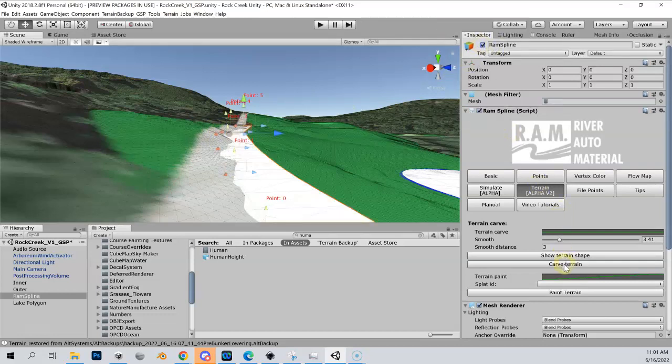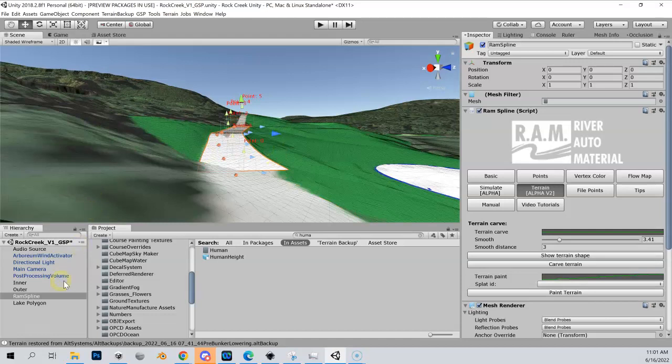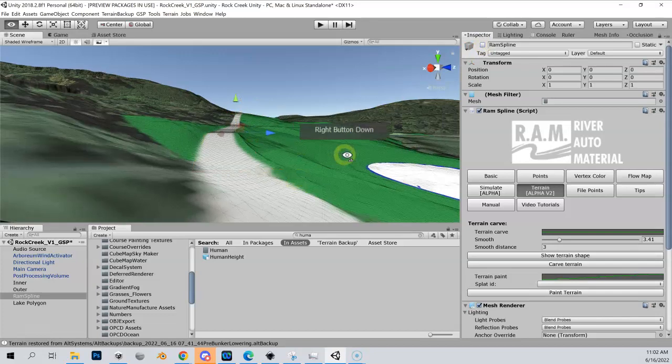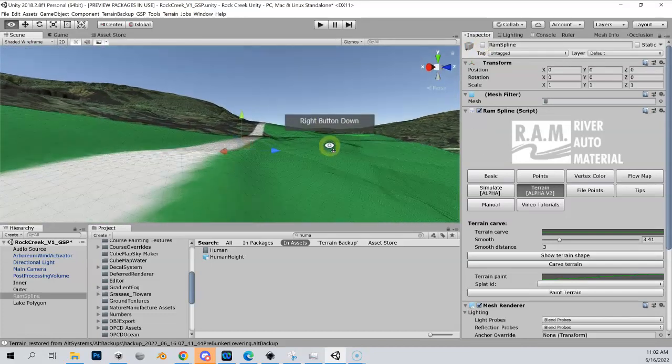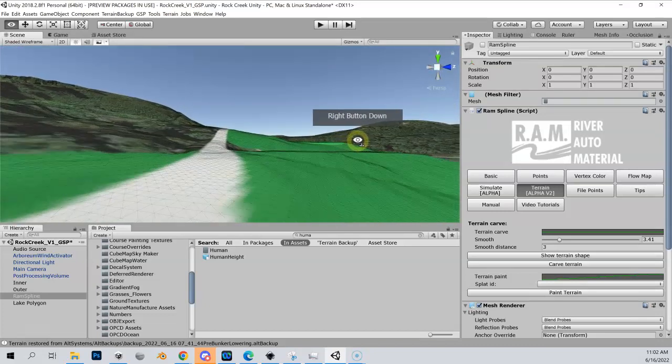And now what I'm going to do is hit carve terrain. But before I do that, what should we do? I'm not going to waste your time, but we should create a terrain backup. That way, if this goes sideways, we can always revert back. But you get the idea. So let me hit carve terrain, and it'll take a second. And now you can see it carved that terrain, and let me hide my RAM spline now. You can see it did blend in pretty good here. I like it, actually. It looks pretty good.